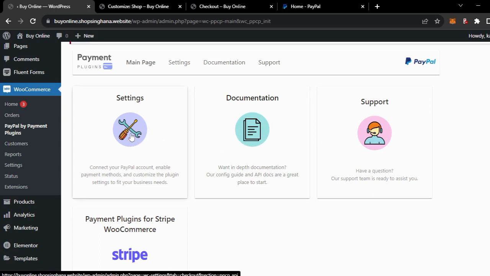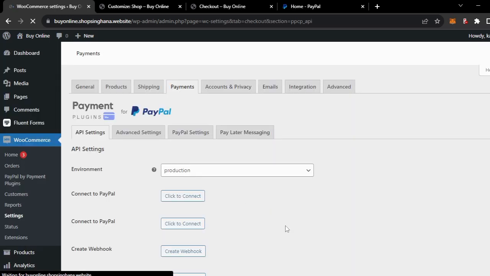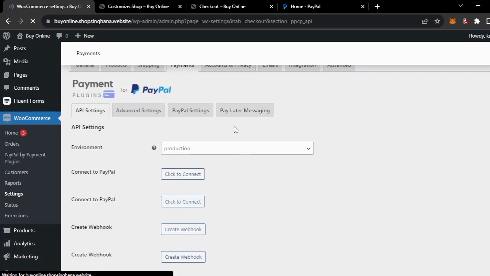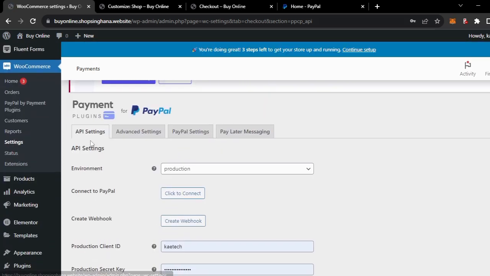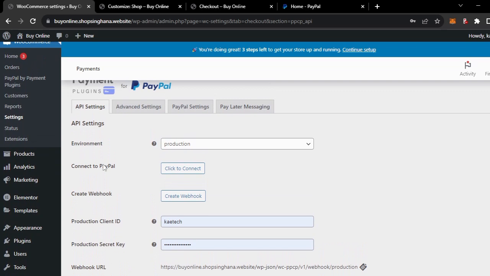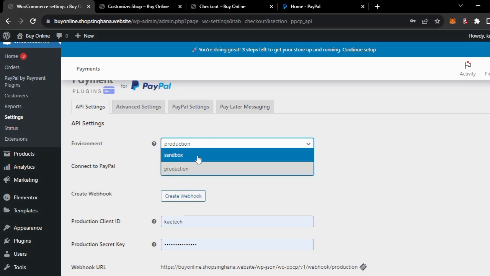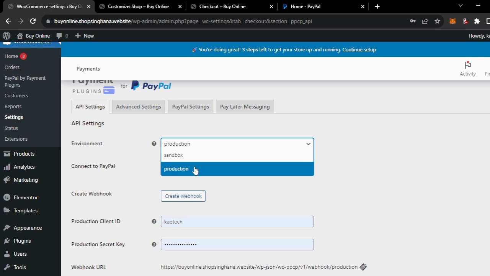But let me just go to the settings over here. All right, so as you can see, the settings brought us to payment, where we are going to add our API settings. Now this is the environment. As you can see, this option determines whether you are processing real transactions or test transactions. So you can either choose production or sandbox, whichever way you want to do it.